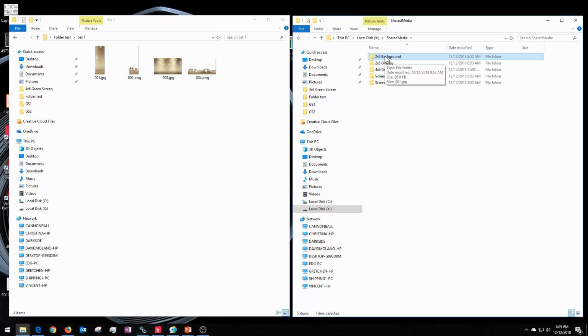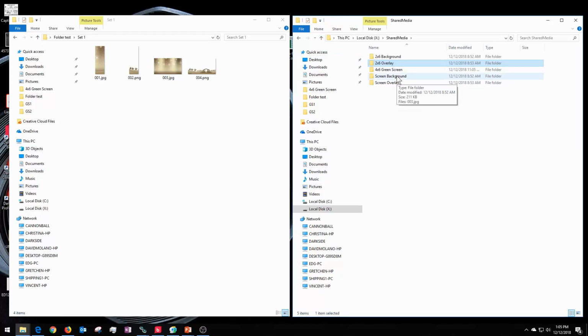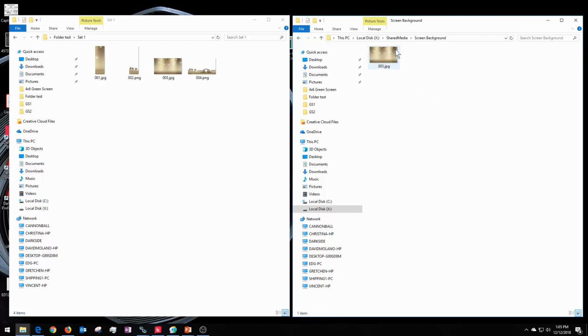The first one you'll see right here is a 2x6 background. Inside that 2x6 background is a 2x6 graphic that I'm going to use for the background of my photo strip. Now let's go back up, and I've got one called 2x6 overlay. That is the overlay that's going to go on that same photo strip. Then down here I've got a folder called screen background, a background for the screen template for that specific event. And then I've also got an overlay for that specific event.